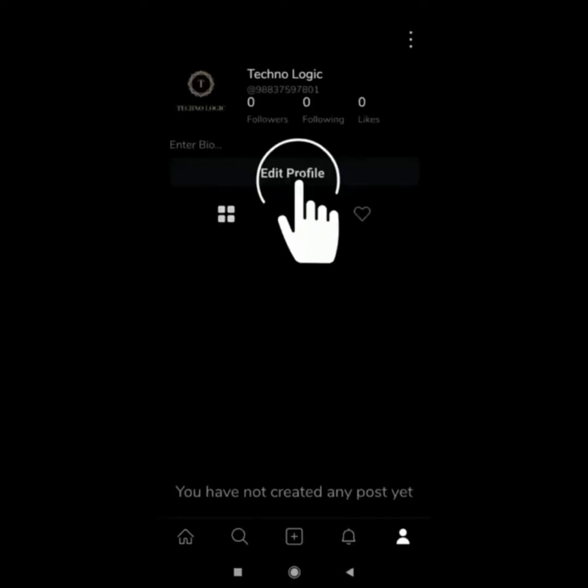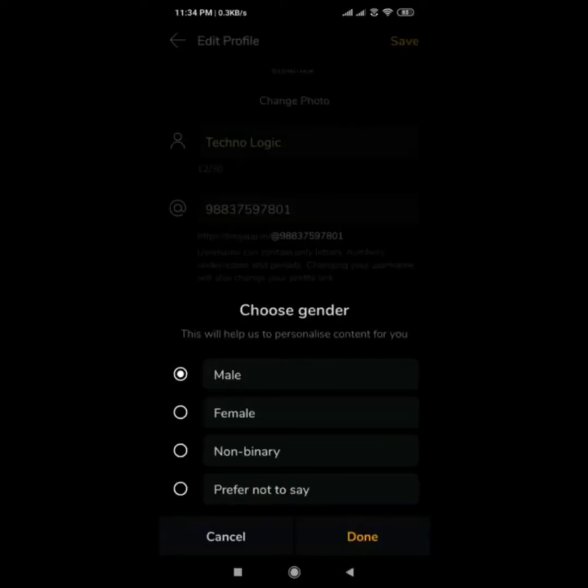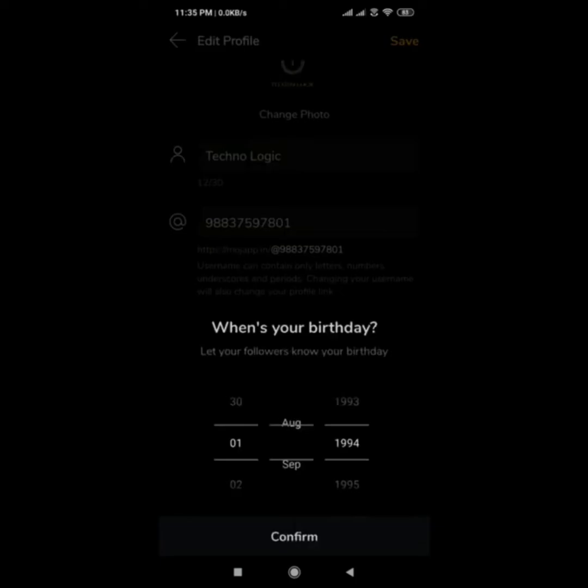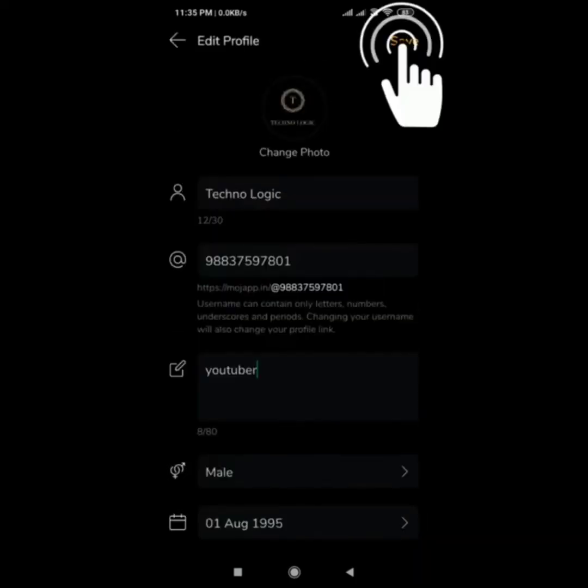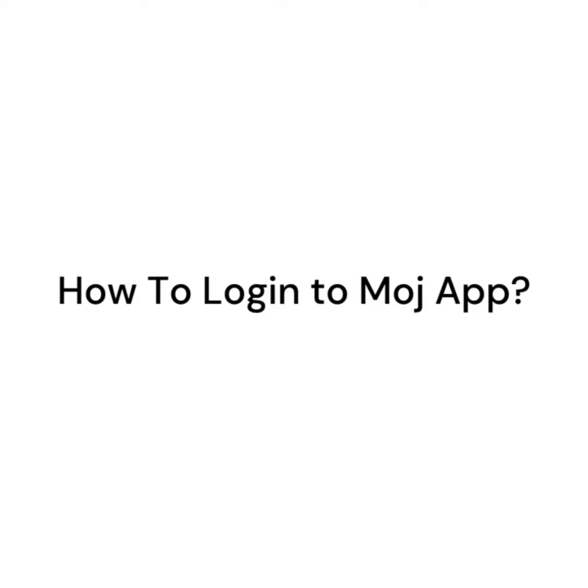Now click on Edit Profile. Choose your gender. Enter your birth date and click on Confirm. Fill up your bio. And click on Save button which is at upper rightmost corner of the app. Now you are done.